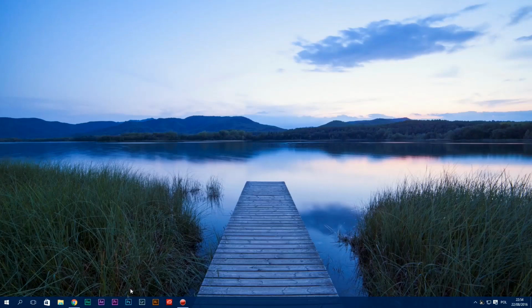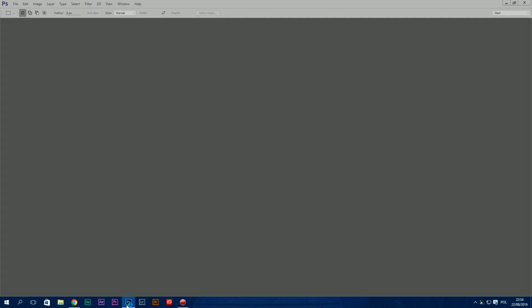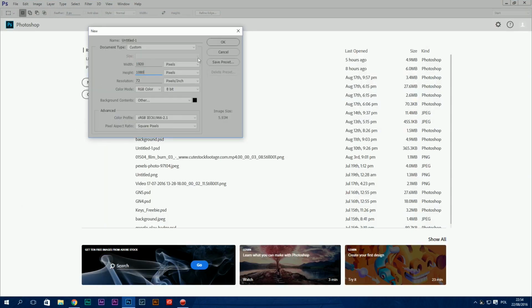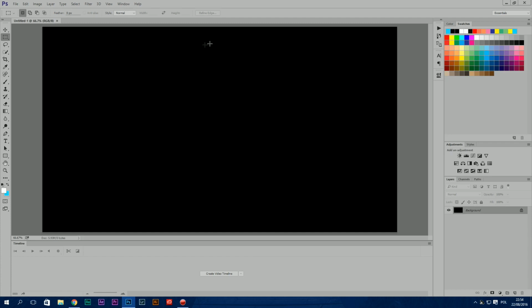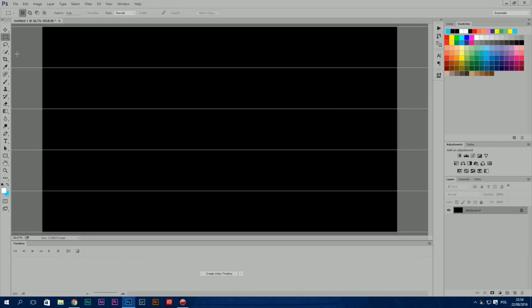Creating track mattes with Adobe Photoshop is very simple. Just launch this program and create a new document, 1920 by 1080, click OK. Go now to View, New Guide Layout and set rows number to 5. OK. Now we want to choose the Shape tool.